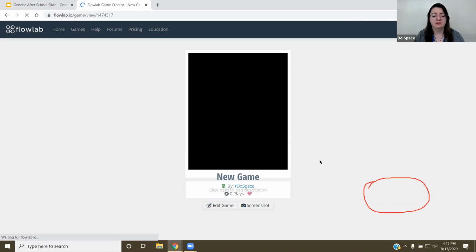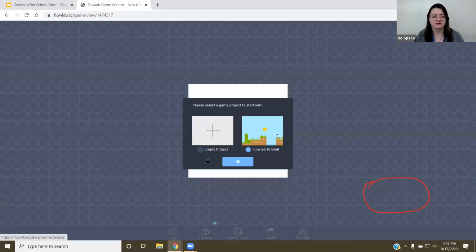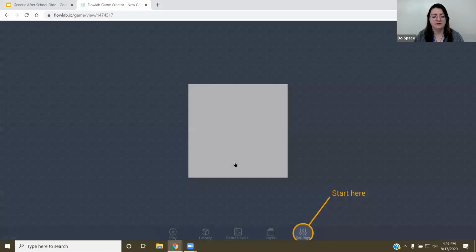And when we click New Game here, it's going to be stuck on the screen a little bit. Wait until you get this screen here where it says, please select a game to start with. And we are going to select, trying to get the Libby draw. There you go. We're going to select FlowLab tutorial on the right. And make sure the little circle right here is blue. So you have that checked. And then you click OK after you have that selected there. I'm going to go ahead and click OK.